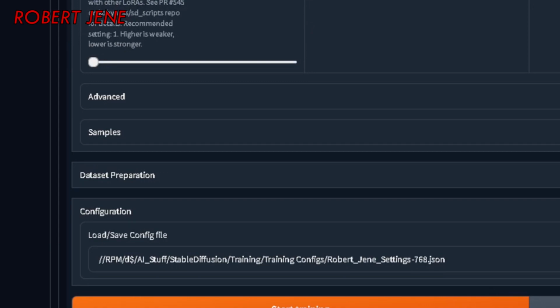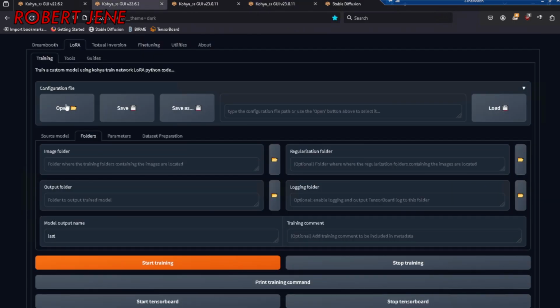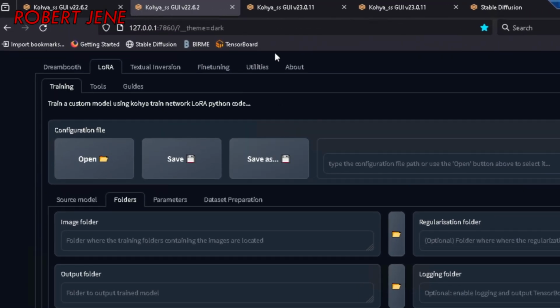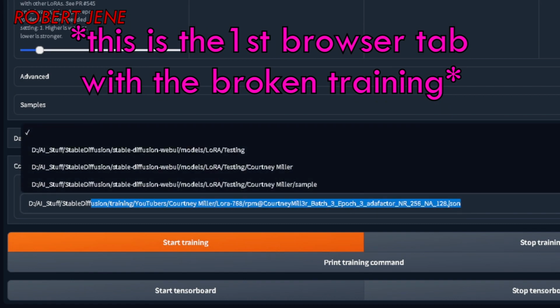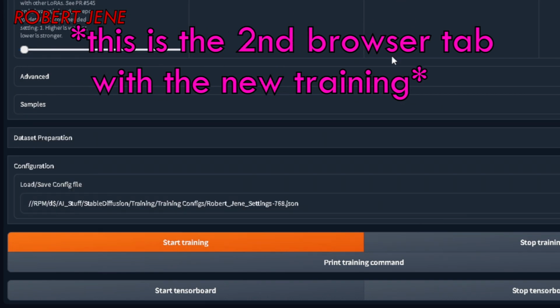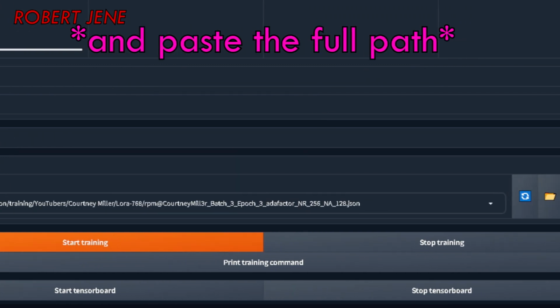And then when you're done, this is awkward. In the new Kohya, there's no save as button right here. In the old one, there's save as, so you can change the name of it. So go over to the browser tab where you have the broken training and copy the whole path to the config file. Then go back to the tab where you rebuilt the training and paste the full path in there, and then click the save icon.